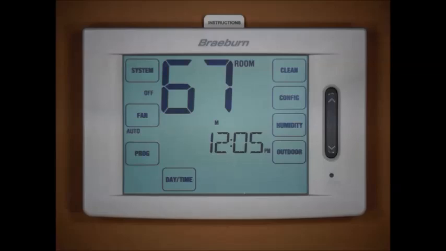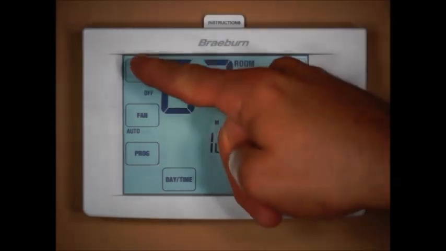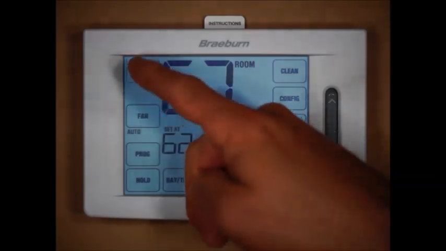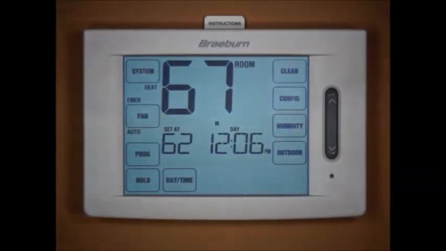and heat. Currently we're in the off mode. We're going to press the system touchpad, and now we're in heat mode. Now in heat mode, only your heating system will operate. Pressing system again brings us to emergency heat mode. And now emergency heat is something you'll only see with a multi-stage heat pump configuration, which again we have configured for a 2-heat 2-cool heat pump system. And emergency heat will run your backup heat source only.